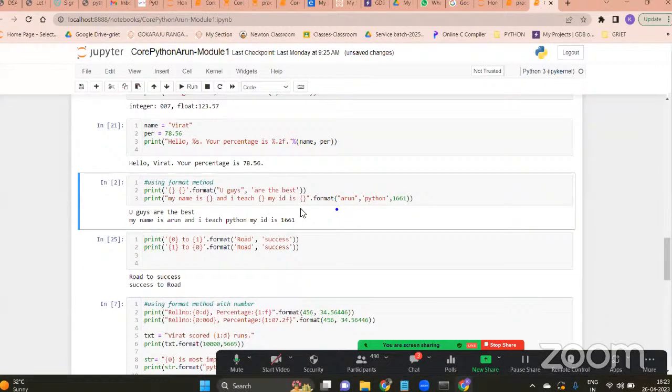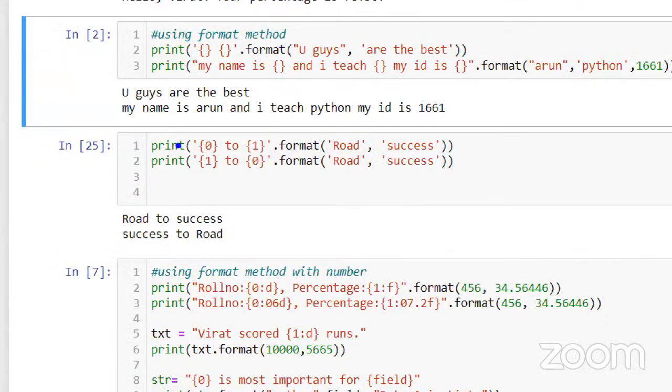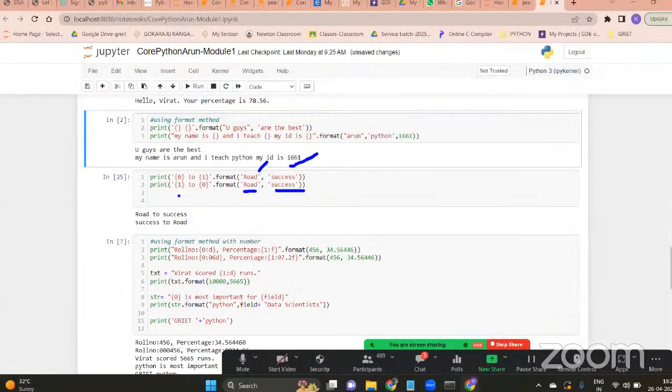As I told you, the order is very important. Here there are two values in the format separated by a comma, road and success, right? But the order I've changed, 0 to 1, 1 to 0. If I mention 0 and 1, this is the 0th data, this is the first data. So road to success, here success to road. Basically you need to be very careful. If you're mentioning the order manually, you should know what your correct output should be. What is the output that you want? In that way, you need to format it carefully.